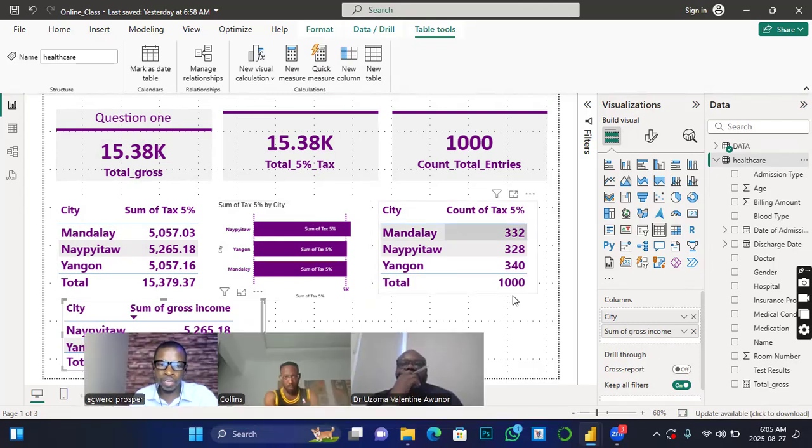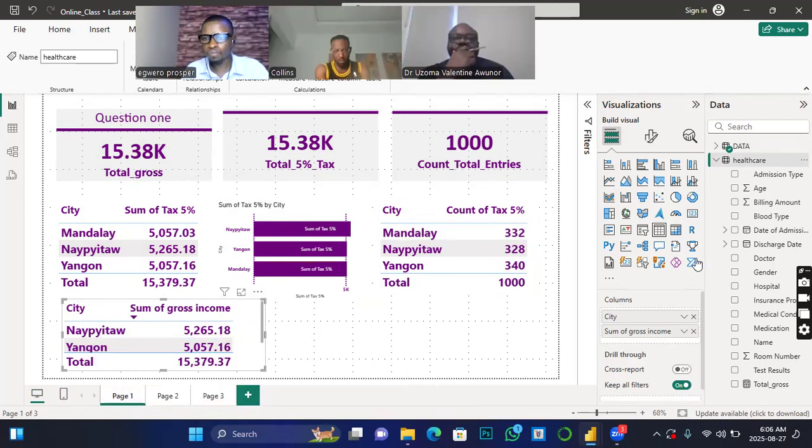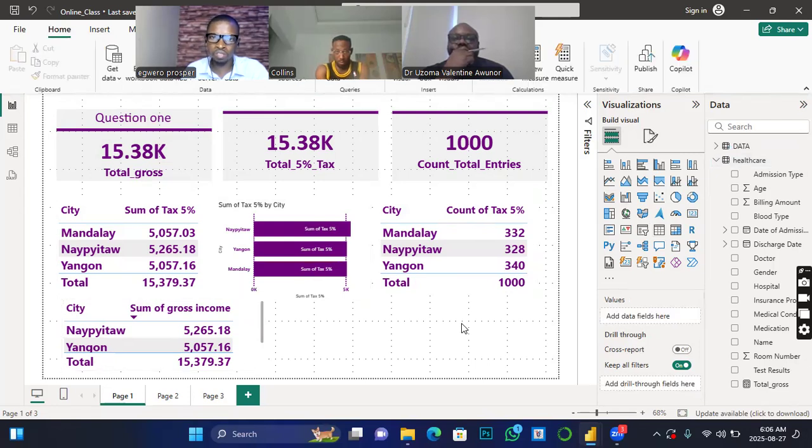For you to activate your slicer, all you need to do is to click on it. Here, this is it. Make sure that you are not on any of the existing visuals. Just click outside so that you don't turn an existing report into the slicer. Make sure that you are off from any visual, then you can go ahead and click on the slicer.